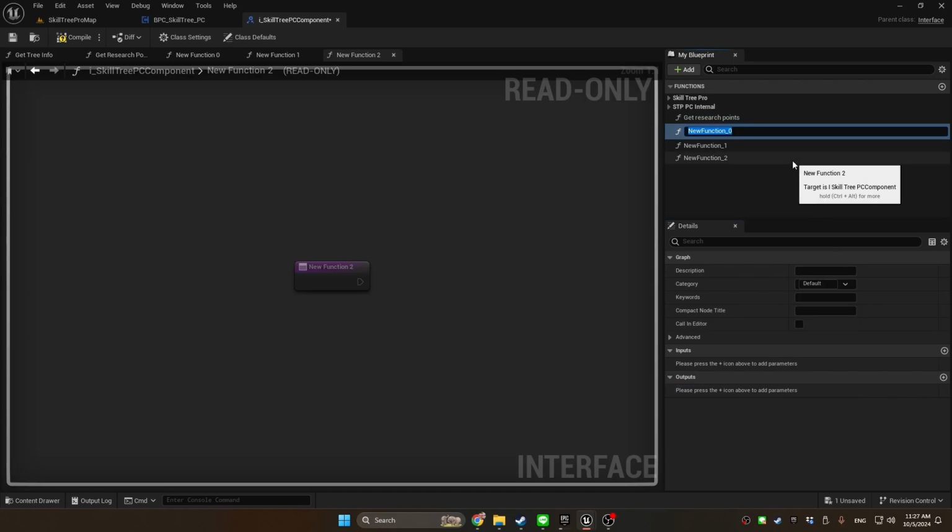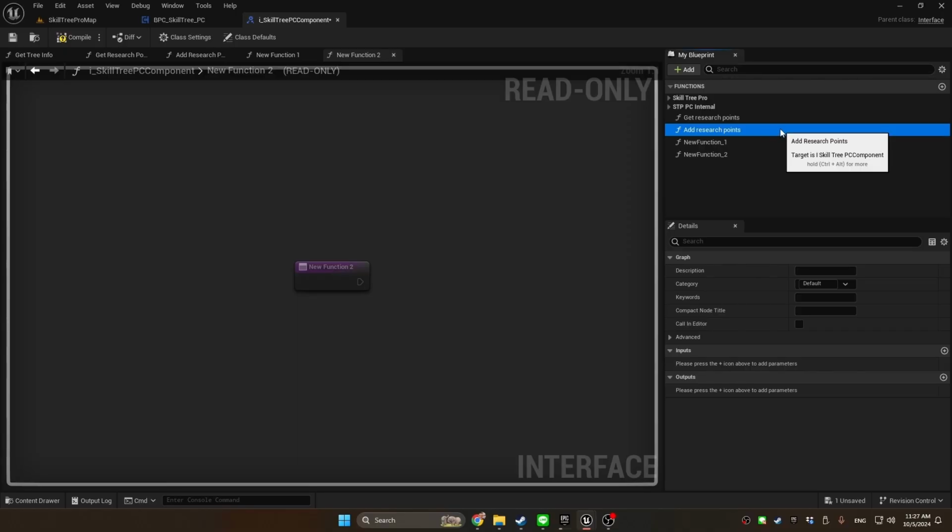We'll add another function to add research points. And this function would be called from the game, for example, if you have an experience system in your game and it's ticked away for a while, the player has learned enough experience to earn a research point, the experience system might call this function and add a research point to the skill system. This one's going to be an input integer called amount. What amount are we adding?